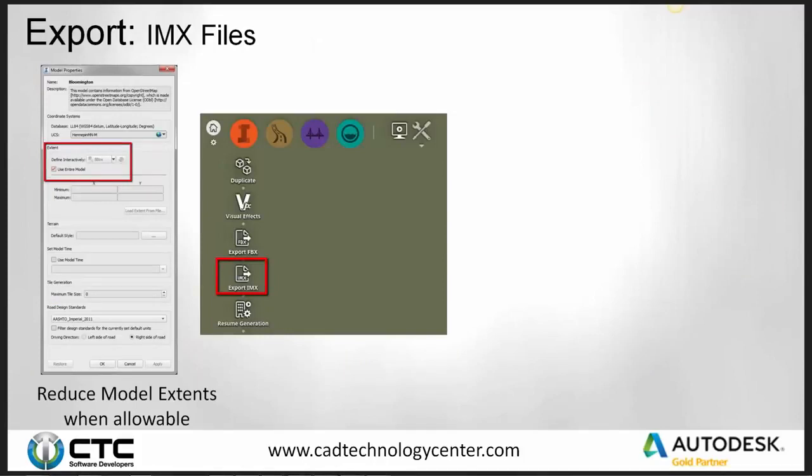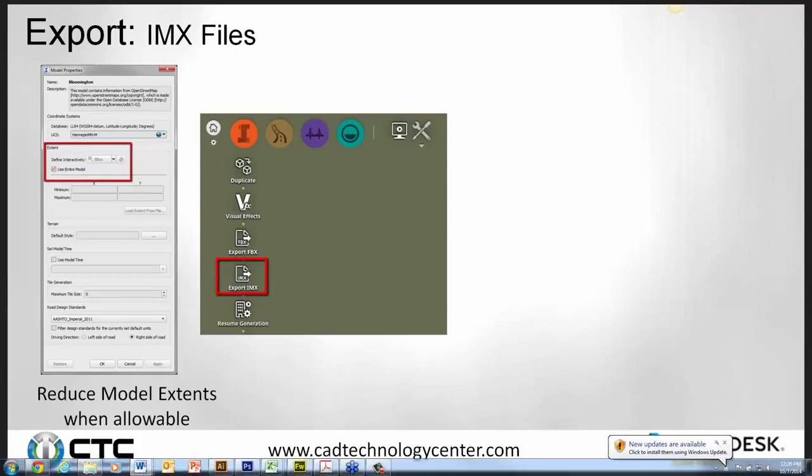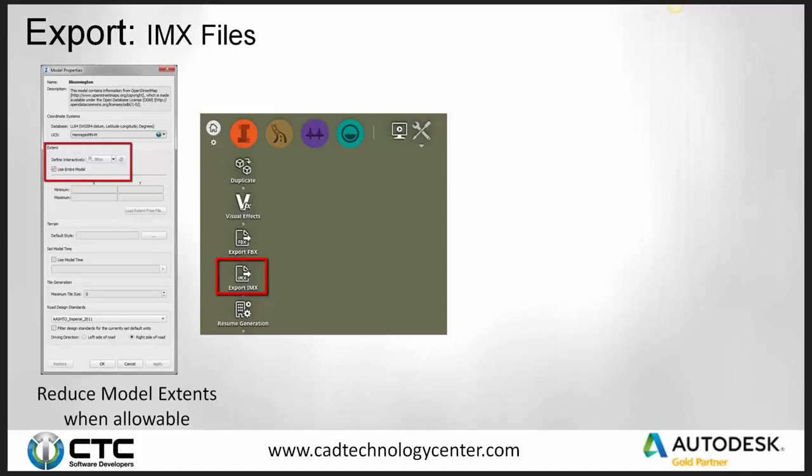So once I've built a design road, I've created an intersection, I've designed my curb returns to fit the way I want it. Now what I want to do is get this into Civil 3D. So what I need to do is export out an IMX file. First thing I recommend doing is reducing your model extents and only covering the area that is going to be required in Civil 3D.